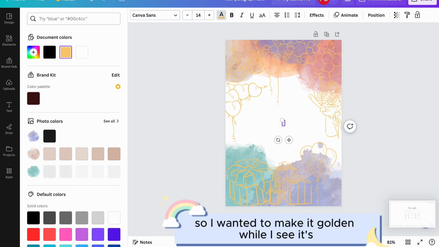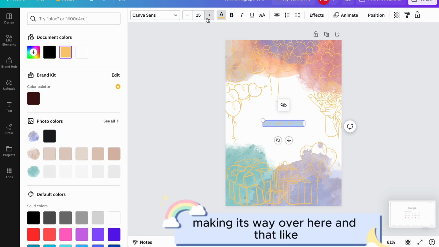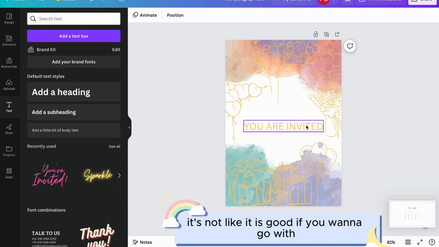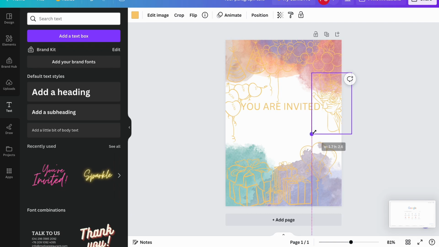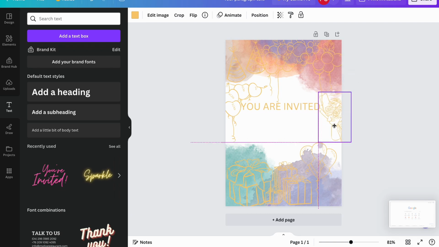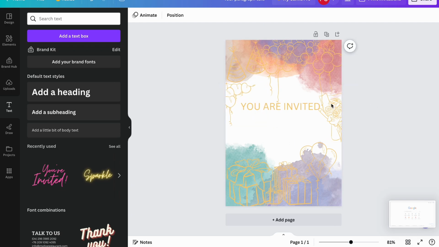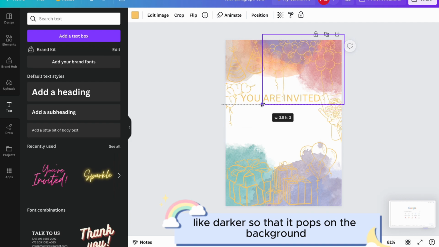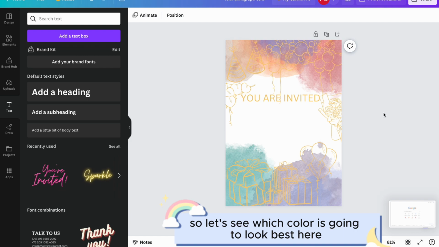So I wanted to make it golden, but I see it's too much golden over there, and it's hard to see. Even if you make it bigger, it's not good. I do like the golden here, but then I want it to pop, and it's not popping that much. So I'm gonna be changing that to something darker so that it pops on the background. So let's see which color is going to look best here.